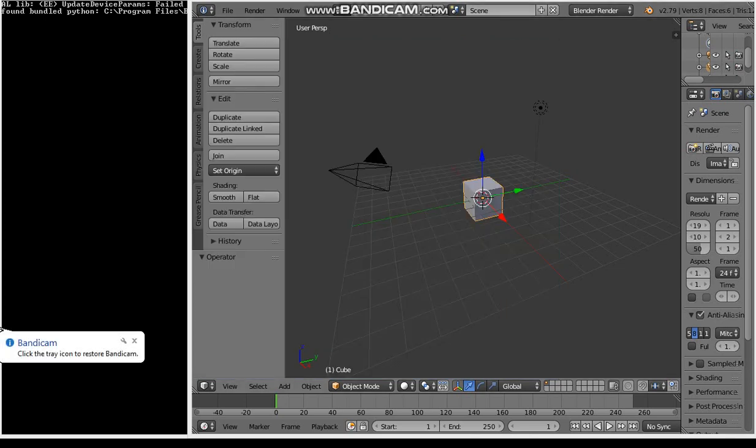Hello everyone, my name is Gavin, and this will be a tutorial essentially on how to just make a basic laser pointer in Blender. And I'm just going to get started.